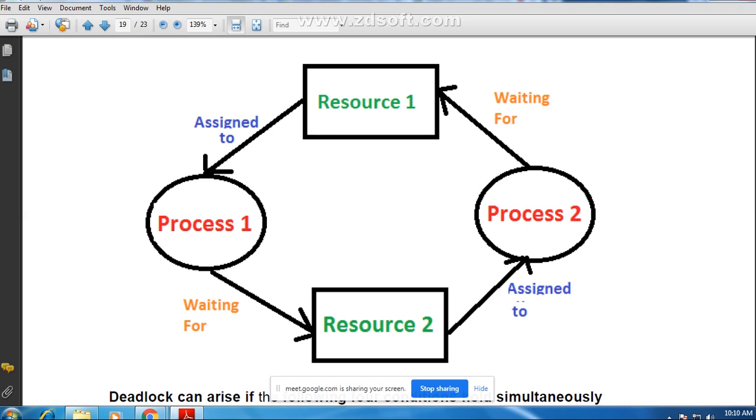So resource 1 is assigned to process 1, and this process 1 is waiting for resource 2. Resource 2 is assigned to process 2, and that process 2 is again waiting for resource 1. So when this type of situation occurs, it is a deadlock condition. Is the diagram visible to everyone?